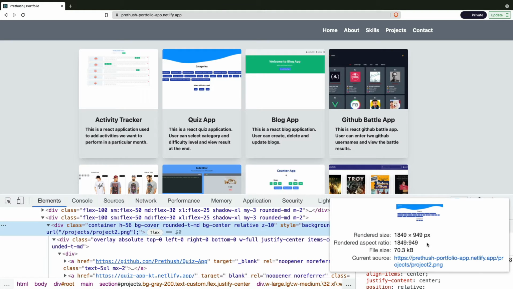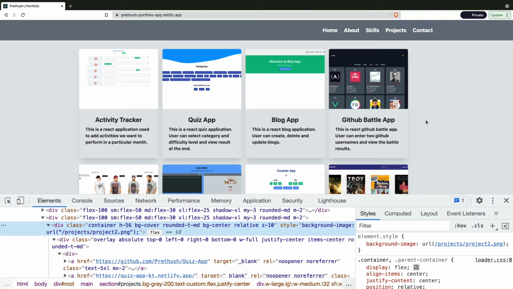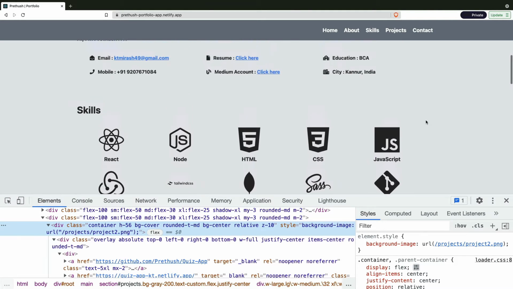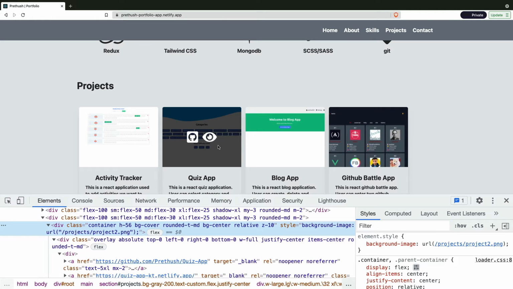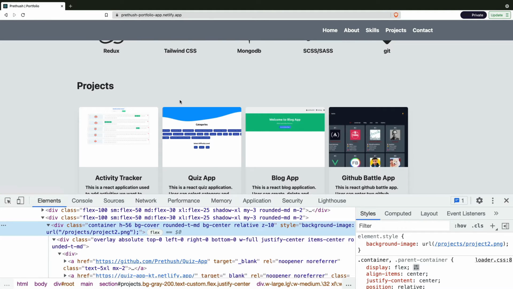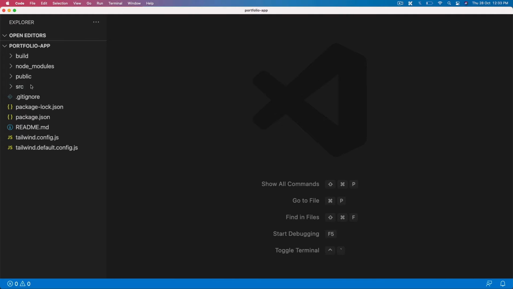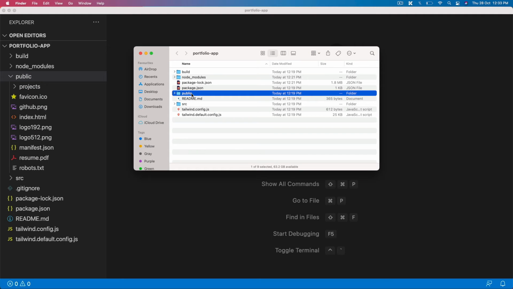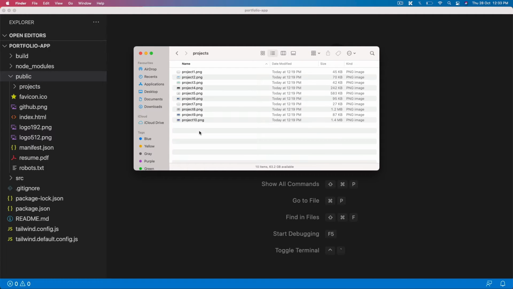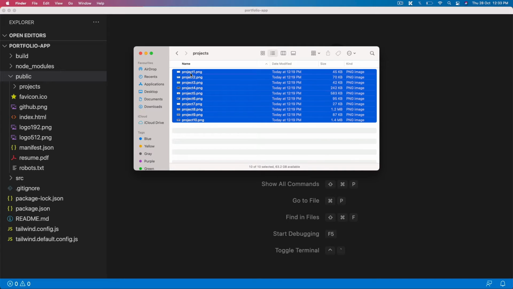So there are two things that we need to do to make this website much faster. Those two things are reducing the size of the image, and the second is reducing the aspect ratio. That is what we are going to do now. I've opened this website here. Now we'll take a look at all the images. I'll open it here. In public, we have all the images. In the folder projects, we will find all the images, and you can see it is project 1, project 2, project 3, project 4.